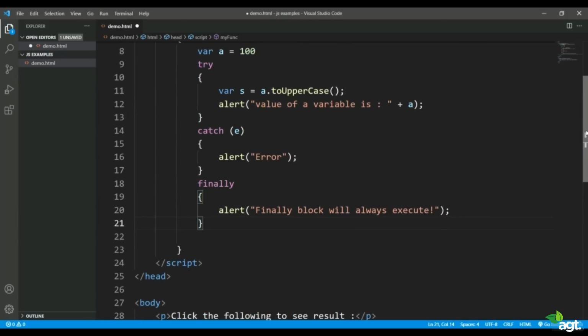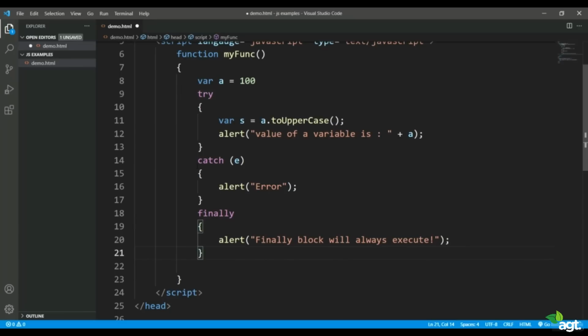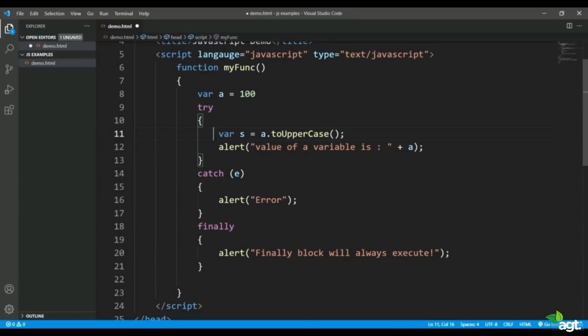And now, what I have done here: since I just wanted to get an exception, I am converting this a to uppercase. But as we see, it is a number, and a number cannot be converted to upper or lower case, so obviously I will get an exception.